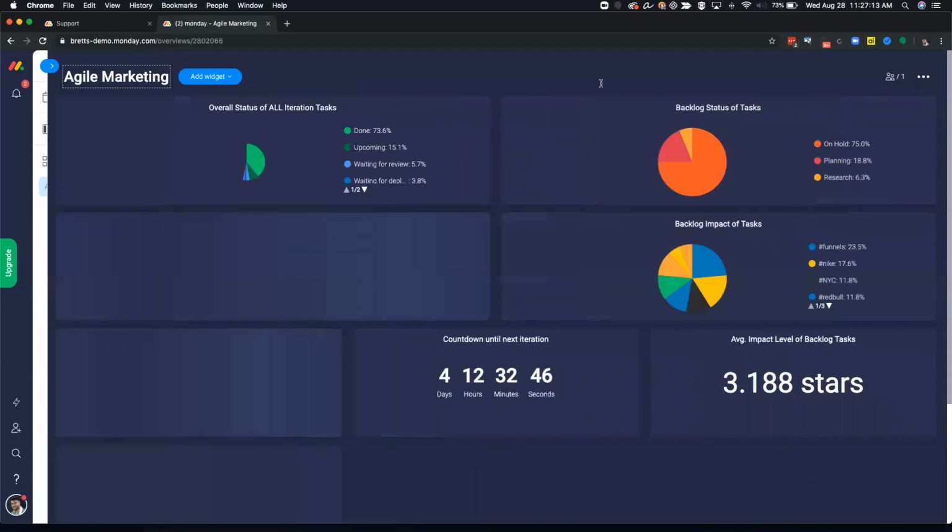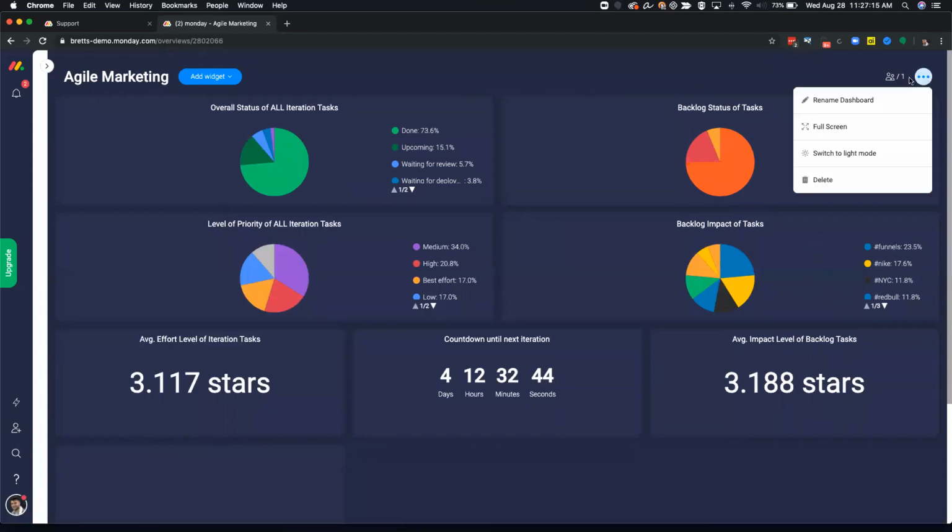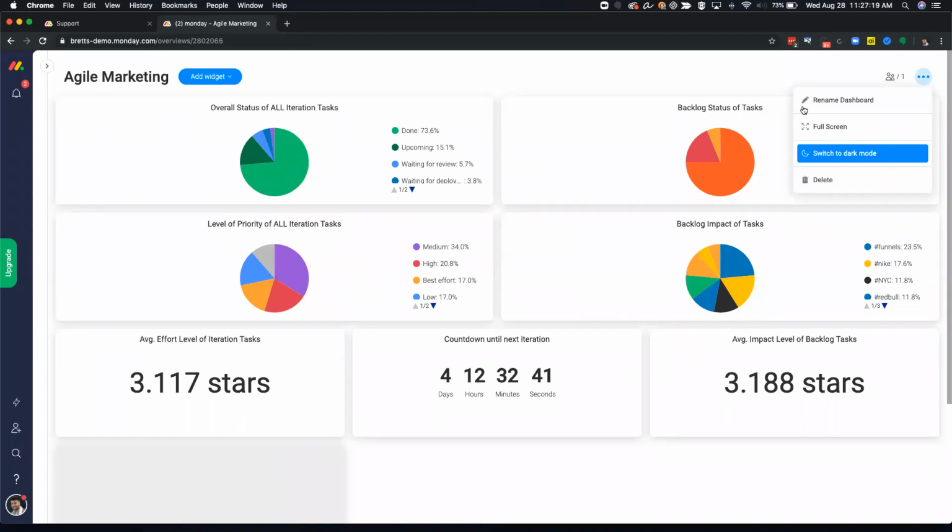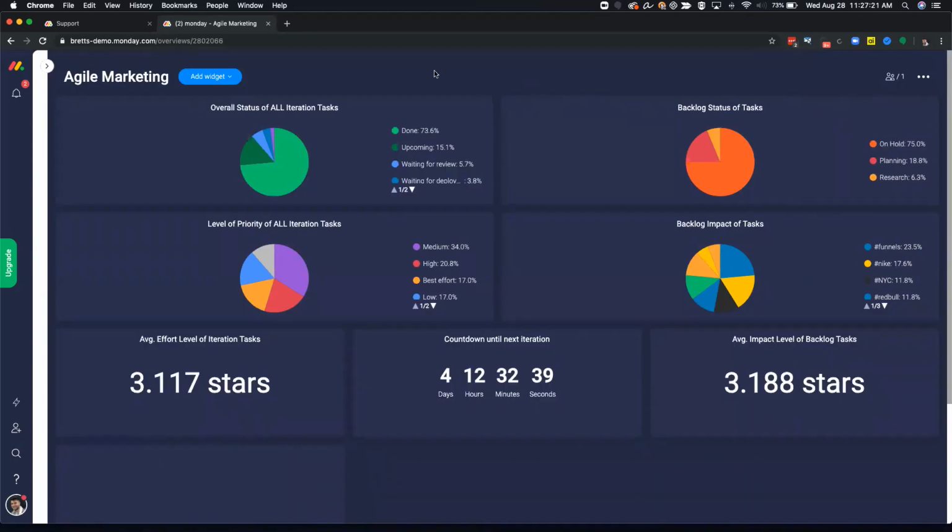I've actually made a dashboard already. Now I'm using the dark mode, which is a feature that we just recently implemented. You can switch between light and dark. Personally, I like dark. I think it's a little easier on my eyes. But I've added different widgets here in order to track this data. So basically, to give you a rundown of my dashboard, what I'm doing to track this data is I'm using different chart widgets, different number widgets. I'm even using that countdown widget here to track the number of days to my next iteration.